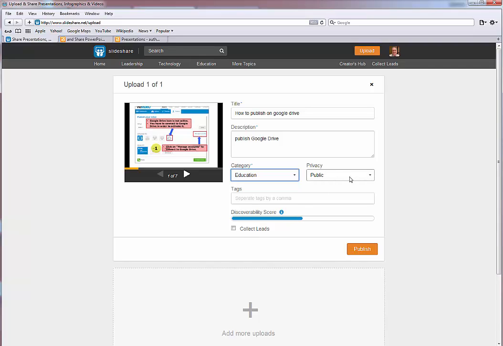If I make this public, that means anybody who comes to SlideShare's website can see this. If I want it to be only people who have the link, then I could set it to private, anyone with link, and that way I can share the link by email or on a site like Blackboard with only people who I want to be able to see this. Then I'll put in some tags or keywords as well, and then I'll click the publish button. If you don't include all of this information, it will not let you advance beyond this point.